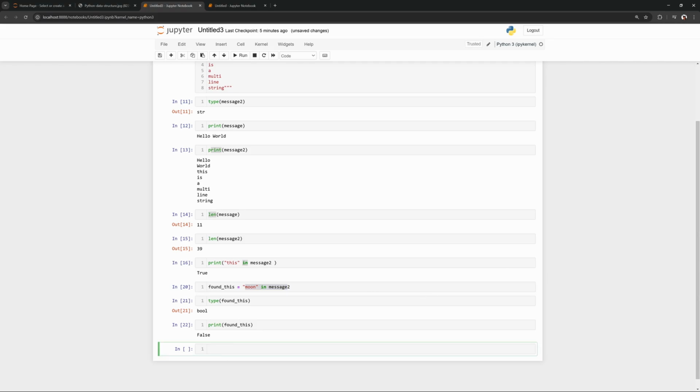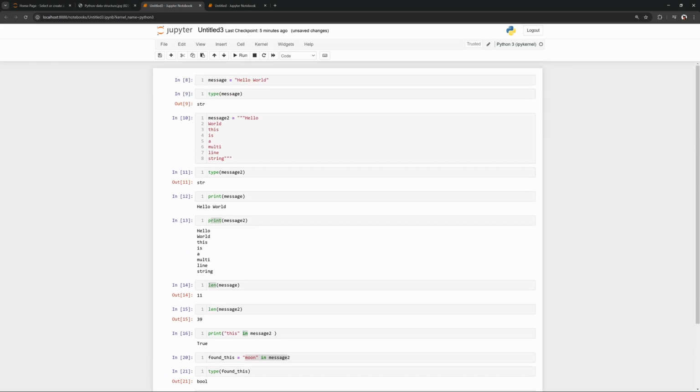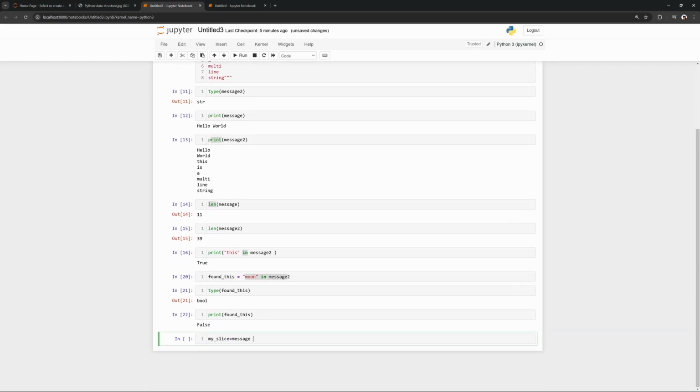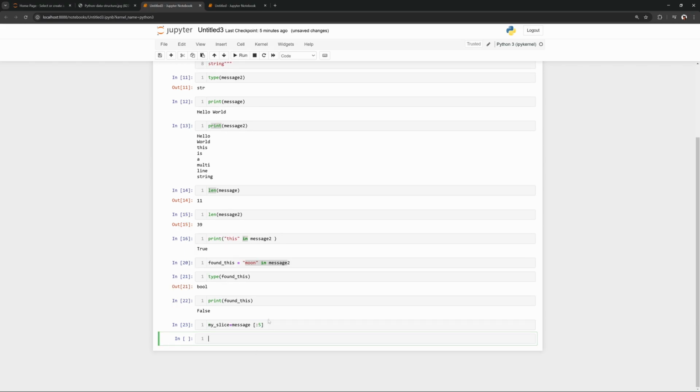So let's move on to another interesting thing you can do, which is slicing. Just name it my slice and your message. We'll do our first one, which, just a reminder, is hello world. Then we do the square brackets, which tell the program to slice it. And we're going to start from the beginning, so you add nothing, and go to the 5th character. Let's print that so we can see.